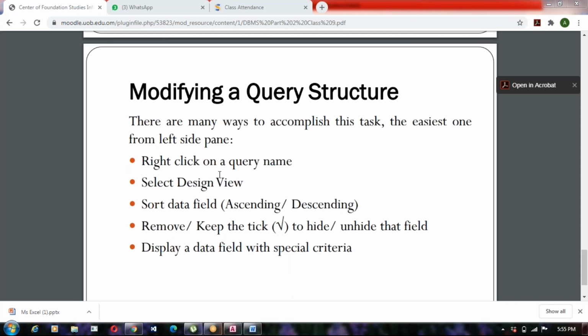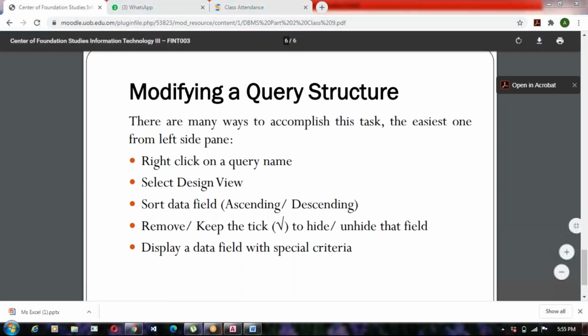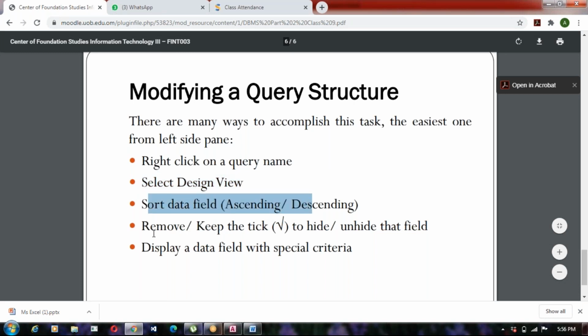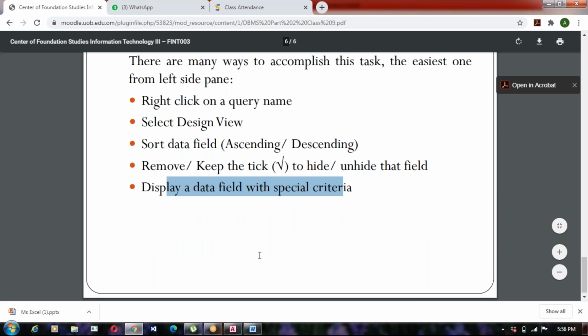Okay, students, modifying a query structure. How you can change the structure of the query. There are many ways to accomplish this task. You can right click on a query, select design view, sort the data, remove or keep the tick to hide or unhide fields, and display data fields with special criteria. So how to do this?